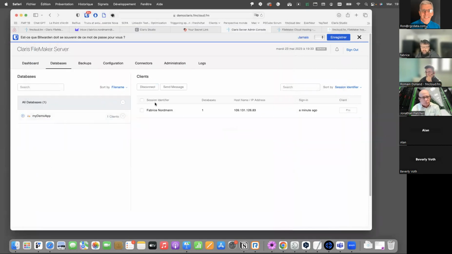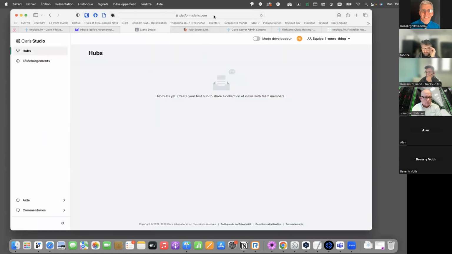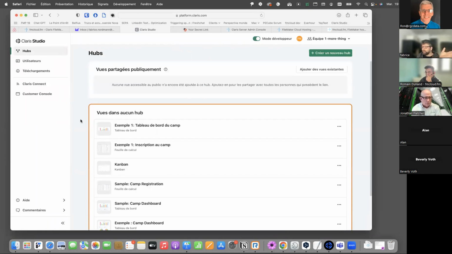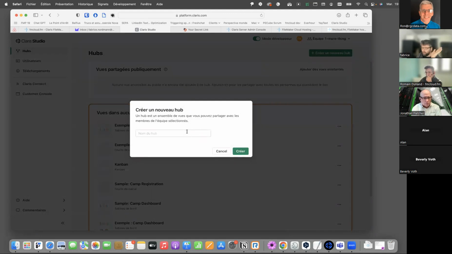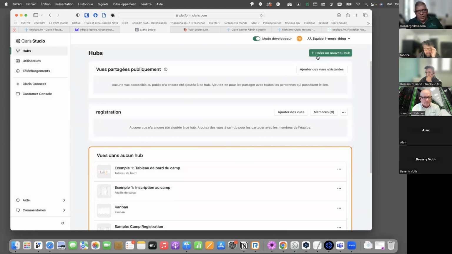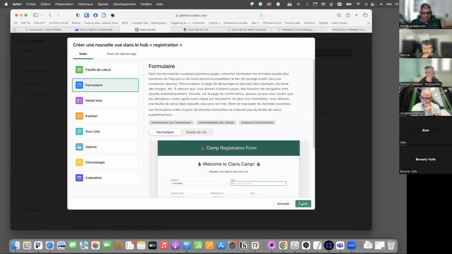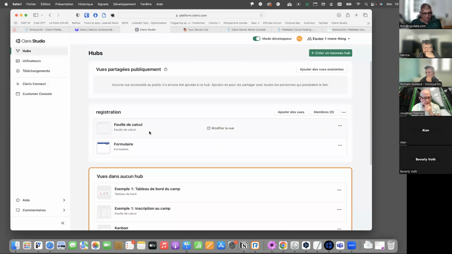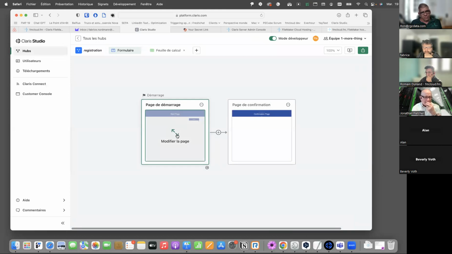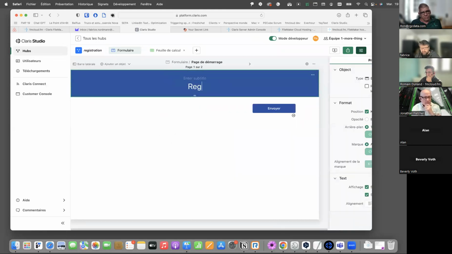So I could go back to Claris Studio, which is my studio account. And I'm sorry, I don't know how to change the language of that interface. So it's in French, but I guess that's very understandable for anyone. Create a new hub. Hub, by the way, is not a French word, if you want to know. And let's say registration. And I can add views. So for instance, let's add a form view, very simple. I can modify that view. So let's call it the registration form.